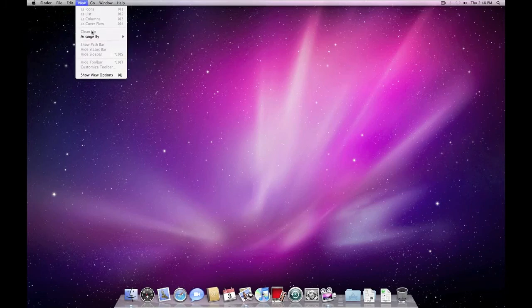Cleanup is going to be to organize and arrange your folders, files, and contents. Arrange by the different ways that you can actually clean them up. You can do it by name, by date modified, date created, size, kind, or label. Show path is if you wanted to look at that Adobe folder and you were a couple folders in, you could actually click on show path and it'll show you all the path to how to get to that folder. Your status bar, your sidebar, you can hide those. You can hide the toolbar. You can customize your toolbar for different programs, and we'll show you how to do that at some point.